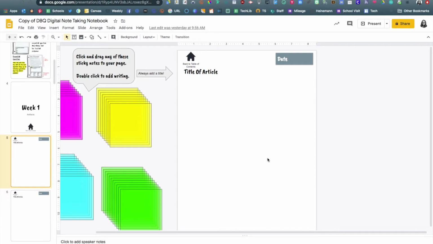This lends itself really nicely to some of the documents because it does ask the students to take screenshots of images from the documents that they might like. And then off to the side, they've also got additional sticky notes that they can add in.